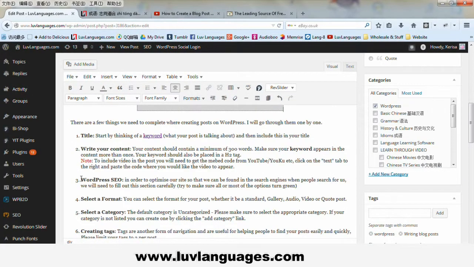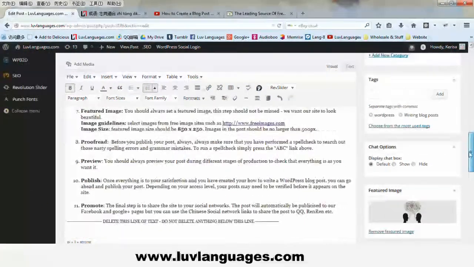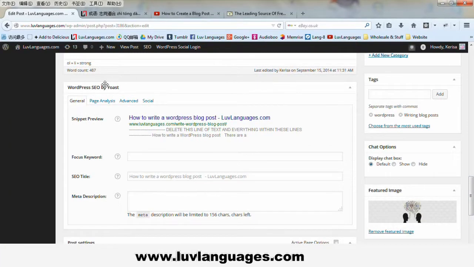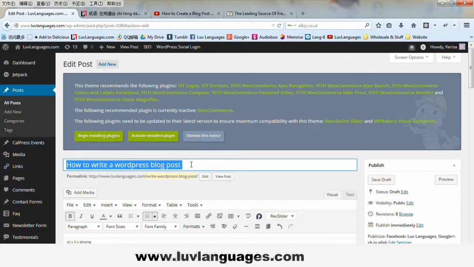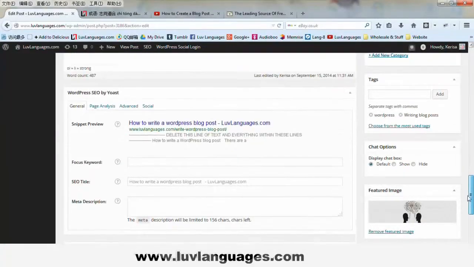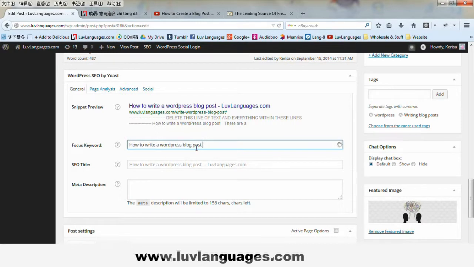The next section we're going to want to figure out is the WordPress SEO. The WordPress SEO section will optimize our site so that we can be found in the search engine. This is the WordPress SEO section. We need to input our focus keyword. So whichever keyword you've chosen, I'm just going to copy and paste my keyword, my title, into my keyword.